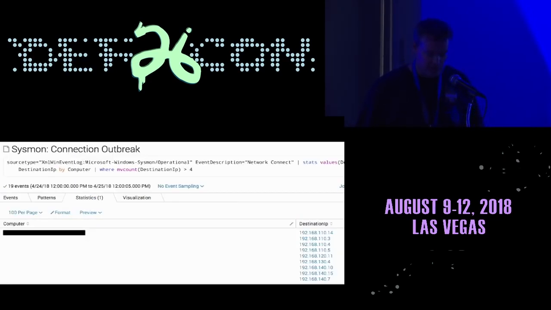This is an example of a Sysmon potential network outbreak. So this is triggered when one endpoint connects to more than 4 destination IPs in a 5-minute period. So we tuned this for our environment. This is more than the normal number of outbound connections. So that's the number we landed on for deciding, we want to see those so we can go look and see if this is an indicator of compromise.